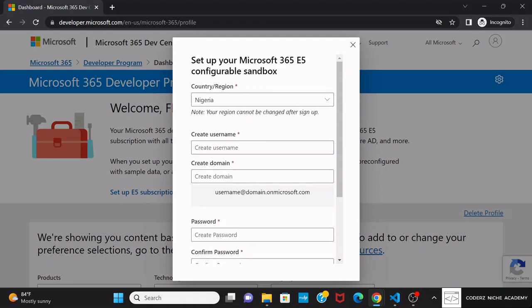Now they want you to set up your Microsoft 365 E5 configurable sandbox. The region you are in is Nigeria. You can create a username that you're going to be using to log in. That username, you can actually say Dev, the one we used initially. Okay, and it's going to be this. Then you can create your domain.